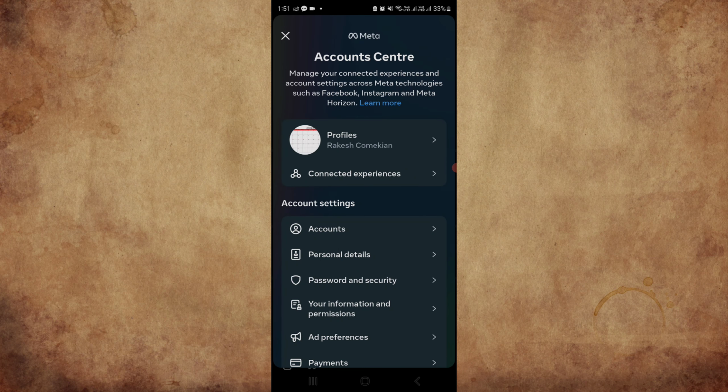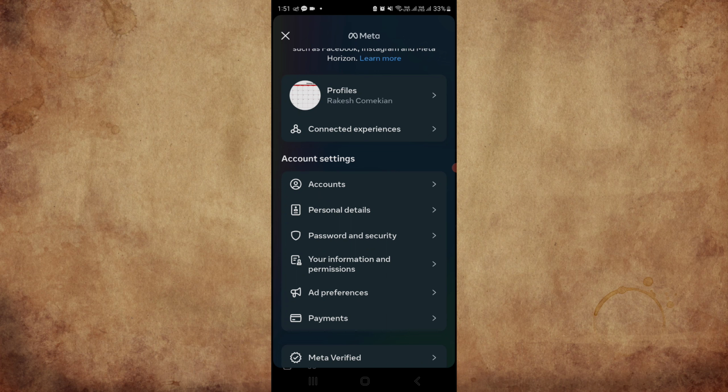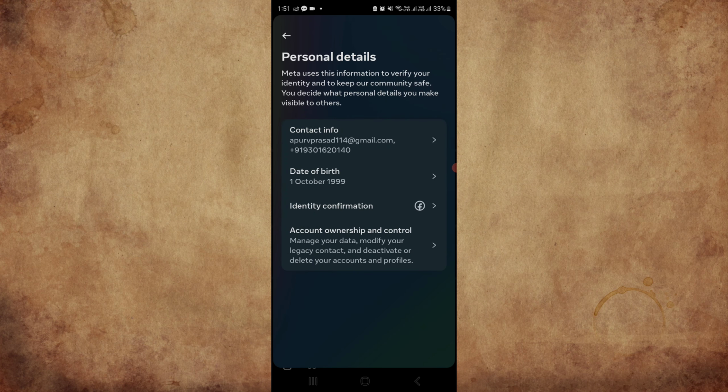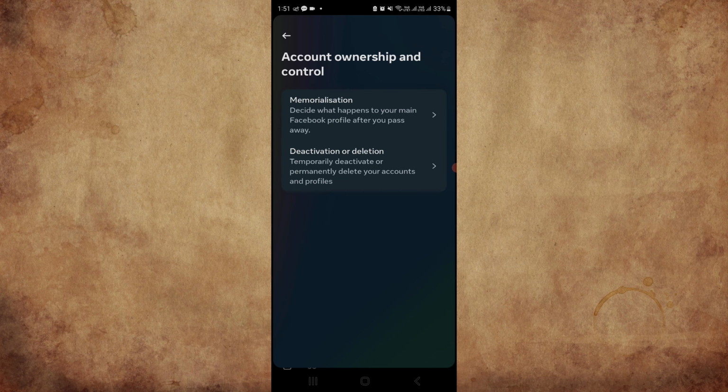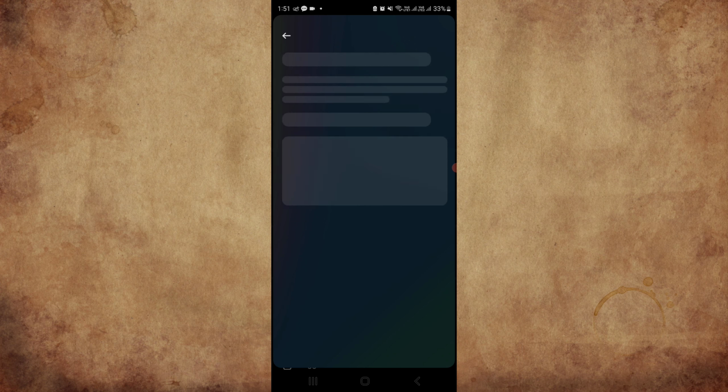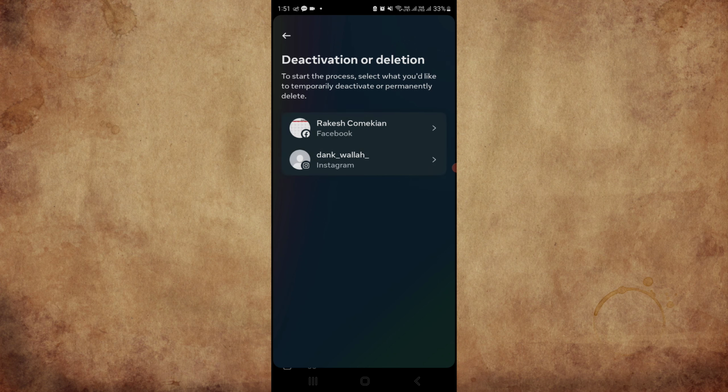So we can see here we have option of account. So we have to go to our personal detail, and here is an option called account ownership and control. So here we have option to deactivation and deletion. So we have to just click to here, and here we have to select the account.